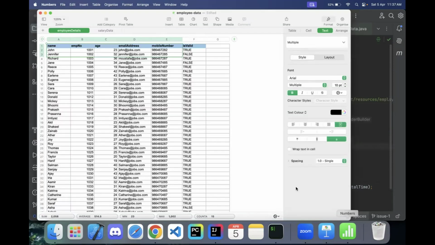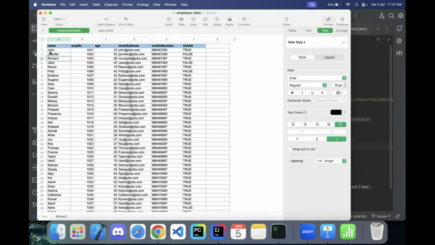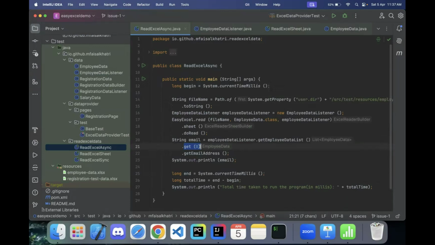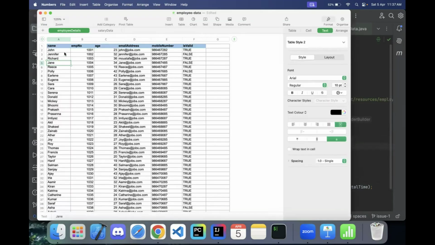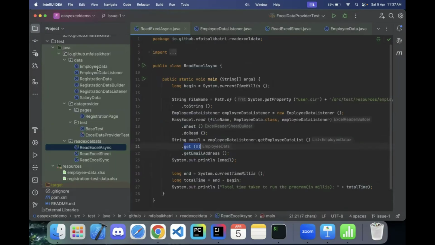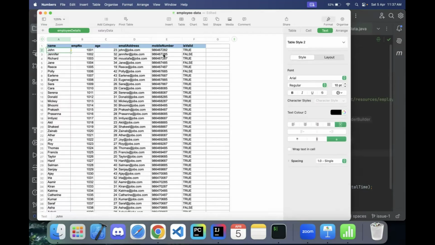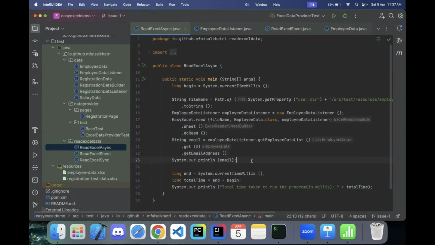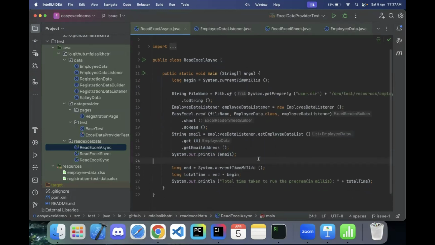So this get(0) will get the first row. If you want to get the record for the fourth row, eventually it's an index, an array index. So the index starts with zero, so this is the first record with get(0).getEmailAddress, and for the first record, get me the email address. So this email address is john@jobs.com. This should get printed, and then eventually I'm printing this email value here. So this is how the data will be read from the file, and the output will be given in the console.